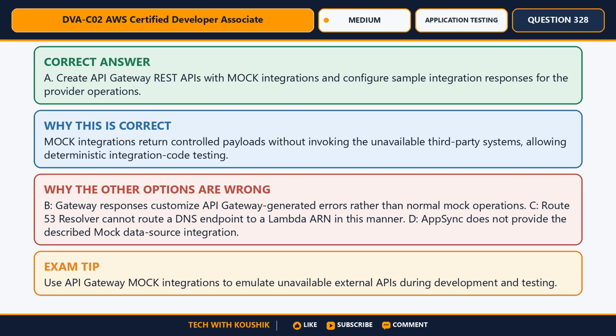B. Gateway responses customize API Gateway-generated errors rather than normal mock operations. C. Route 53 Resolver cannot route a DNS endpoint to a Lambda ARN in this manner. D. AppSync does not provide the described mock data source integration. Exam tip. Use API Gateway mock integrations to emulate unavailable external APIs during development and testing.